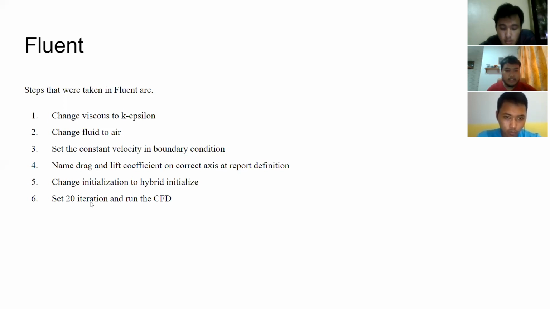Basically, if we make the iteration number bigger, then the drag and lift coefficients we get are more precise. But in our situation we use a low iteration number because our laptop's performance is quite low.